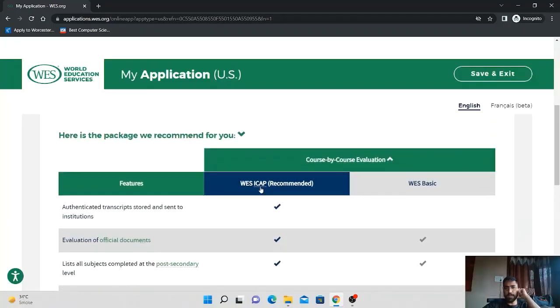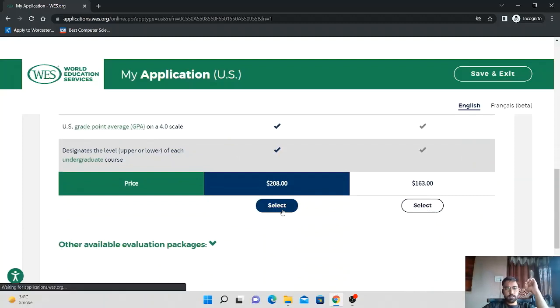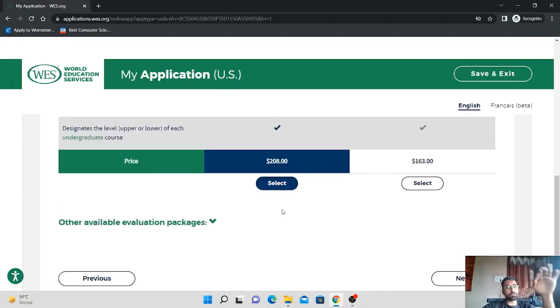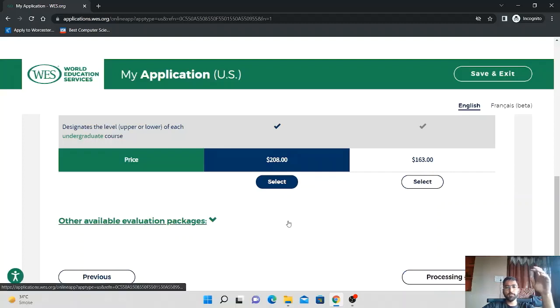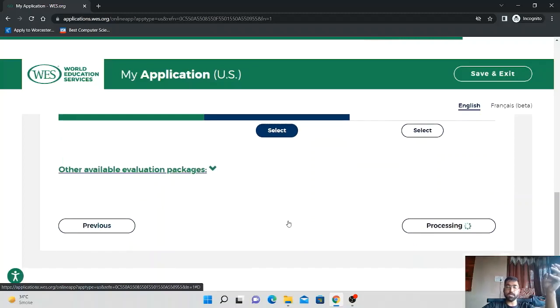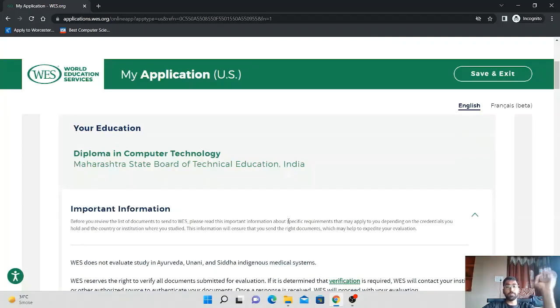Now you can select what type of evaluation it wants. It's totally individualistic. It is subjective. See on your university requirement page what kind of evaluation they want. Is it course by course? Is it document by document? And if it's document by document or course by course, then do they want ICAP or do they want WES Basic? See whatever it is, depending on the university requirement, you can select it and proceed. San Jose State University accepts both document by document and course by course evaluation. So please carefully check and then proceed.